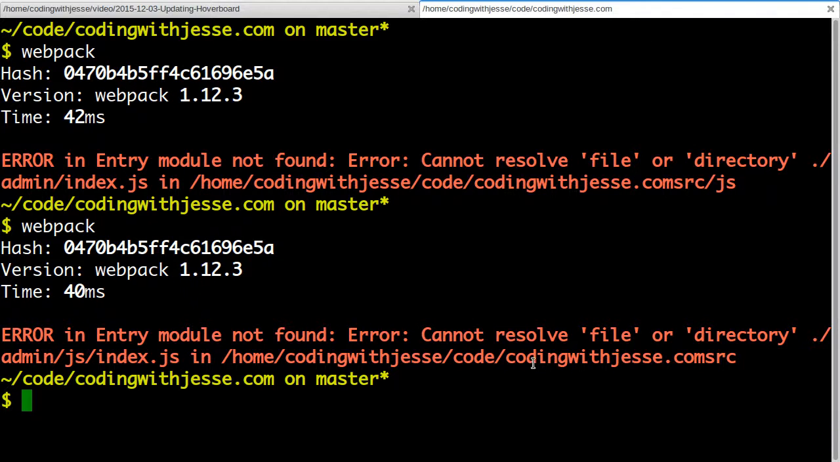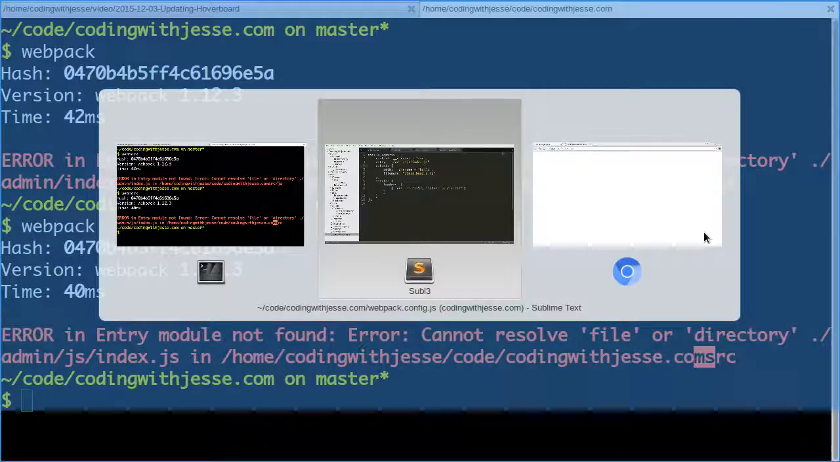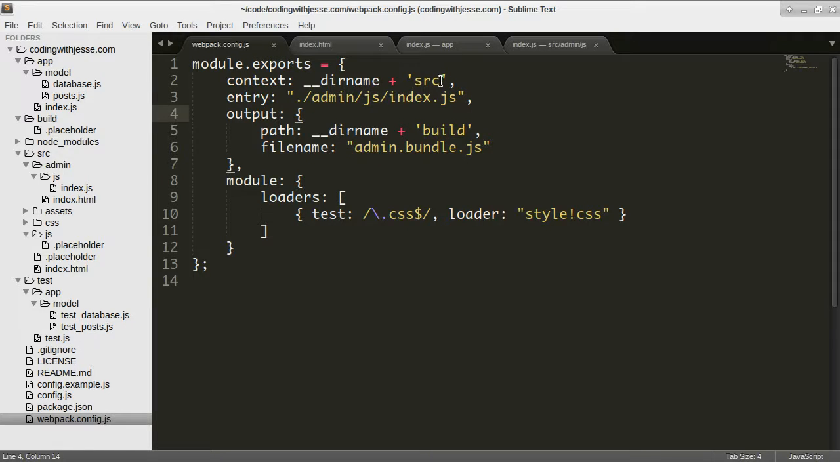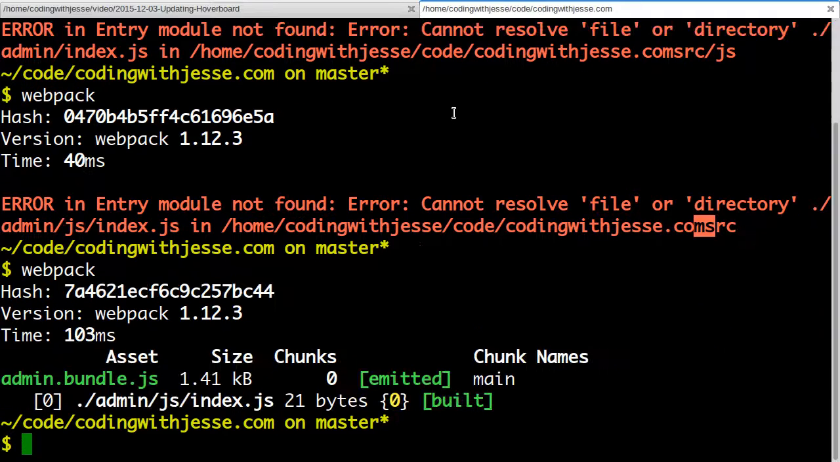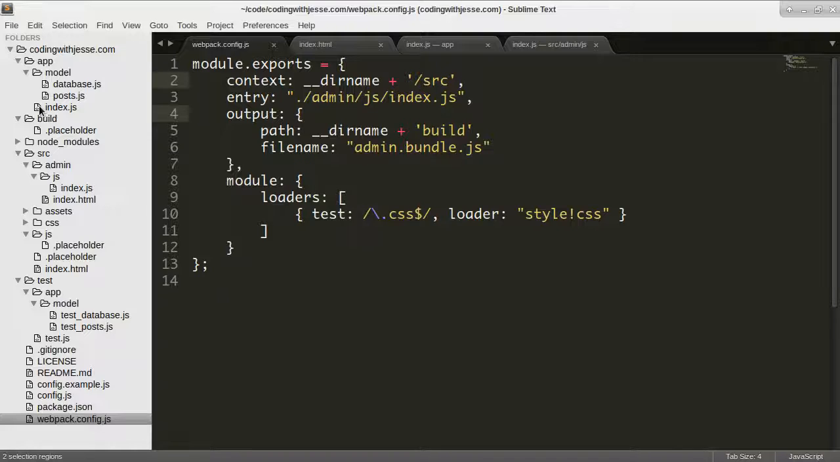Oh, I see it here. So codingwithjesse.com, source, there's a slash missing. Let's add the slash here. Try that. And that works. So it created admin bundle.js. Should have put that in build.